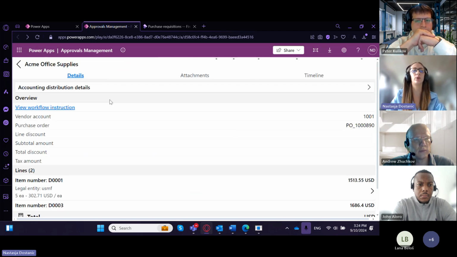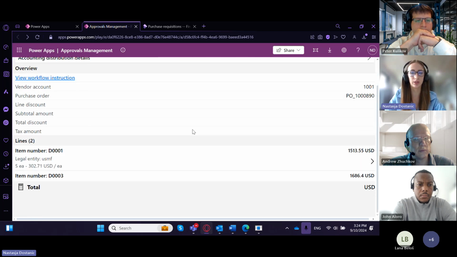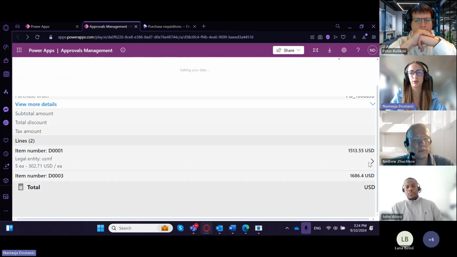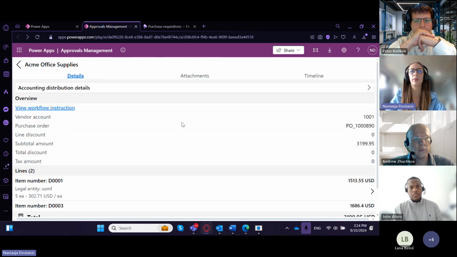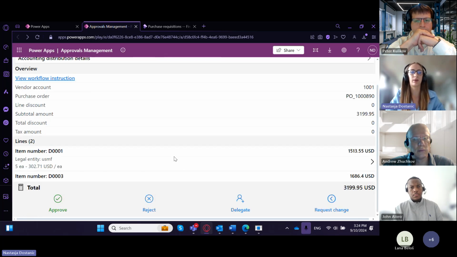Okay, so here we have all the details we could want for making our decision. We have all of the lines. We can go into the line details, see all necessary information. We could see the timeline, everything. And we also can do all necessary operations.